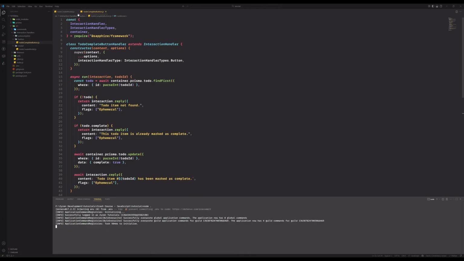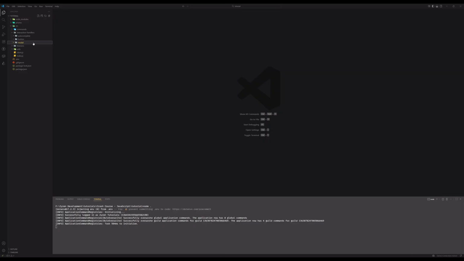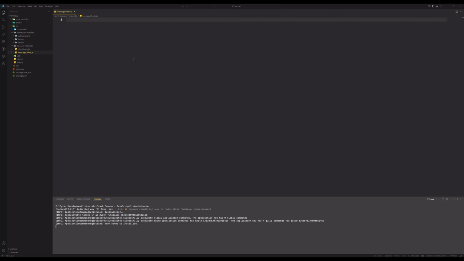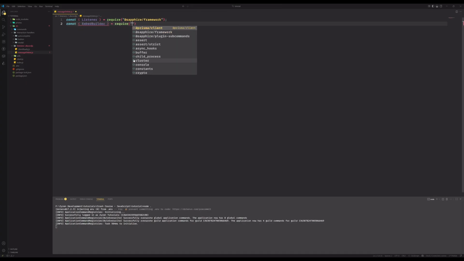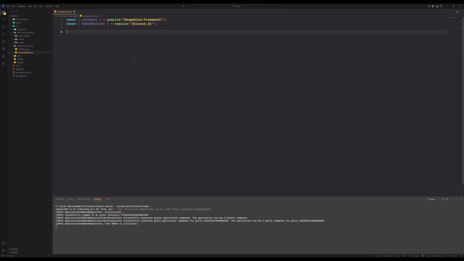and move on to our message logs, which is the final thing I'll be showing you before we wrap up this crash course. So we're going to create a new listener under Discord.js called messageDelete. So we want to see deleted messages. Just like we did with the ready listener, import that, and then we won't do components v2 for this one. We'll just do the old embed builder.